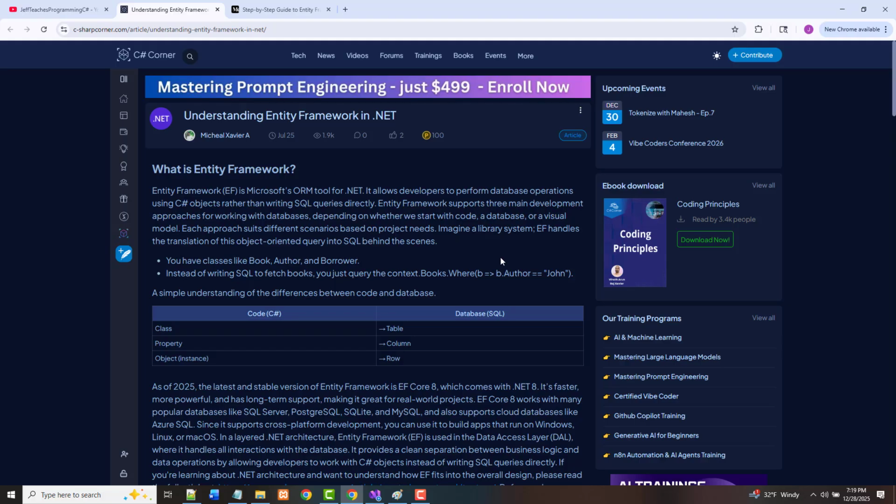So why is EF Core a good choice? Well, it increases productivity. It increases developer speed. It's strongly typed. It results in safer code.